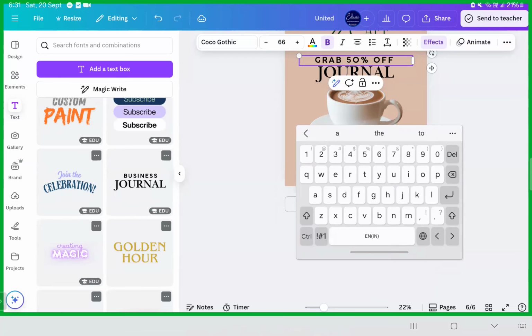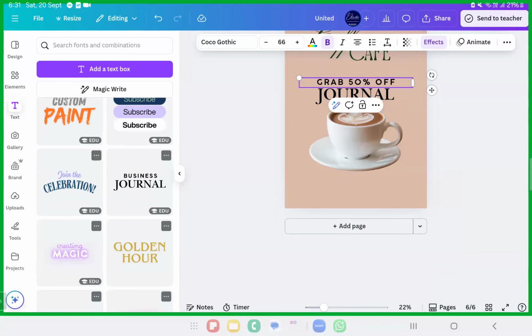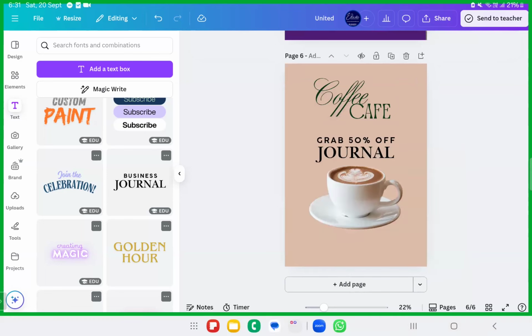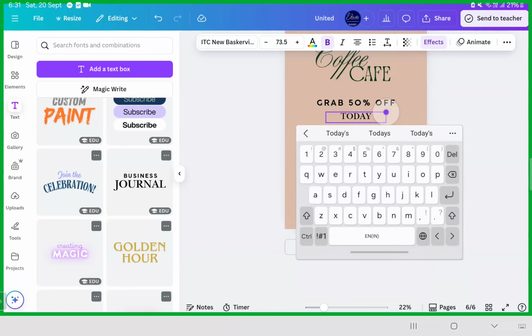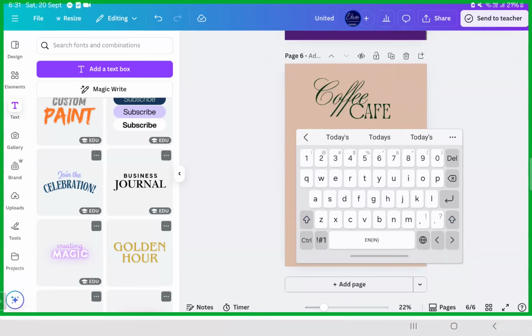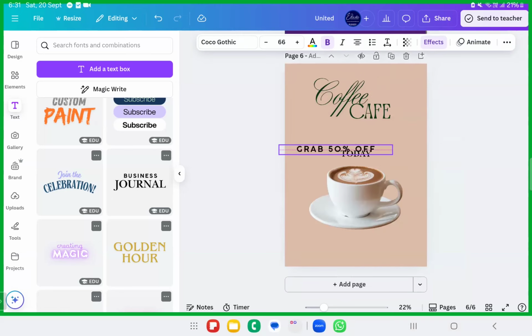Instead of coffee cafe, we can even write winter sales or summer sales like that. You can even mention those things like winter sale, summer sale, or something like that. Okay, if you want, you can even put this up in a single line like this. Font size 66. This should also be 66 itself. Make sure it's perfectly aligned.